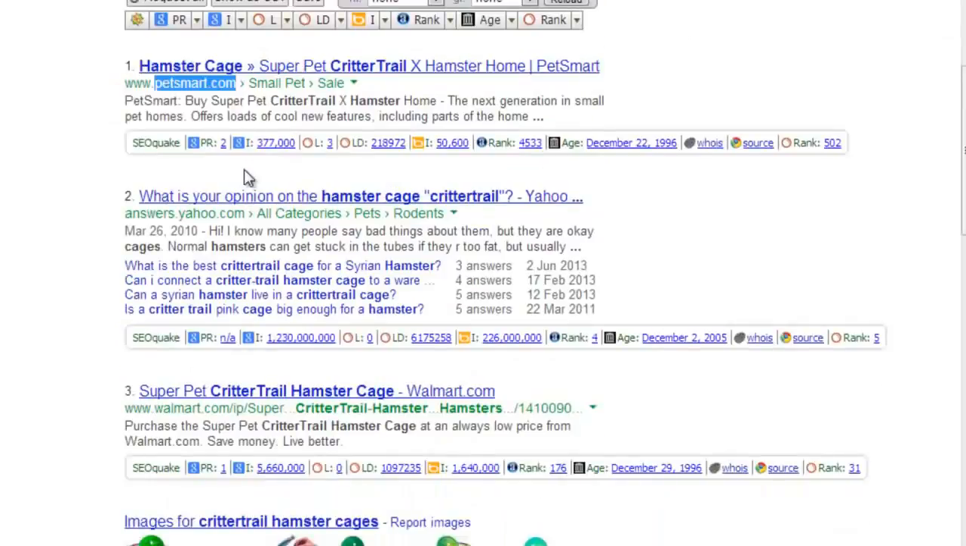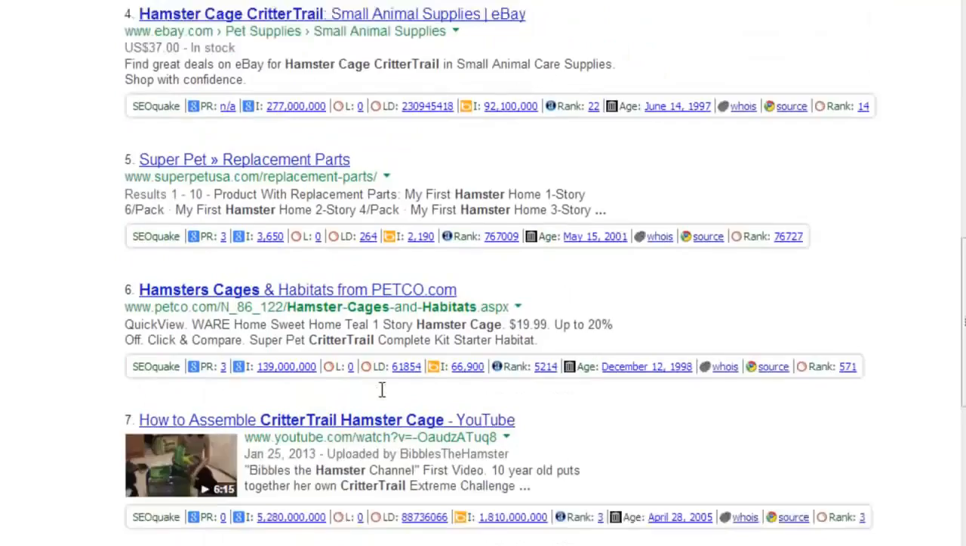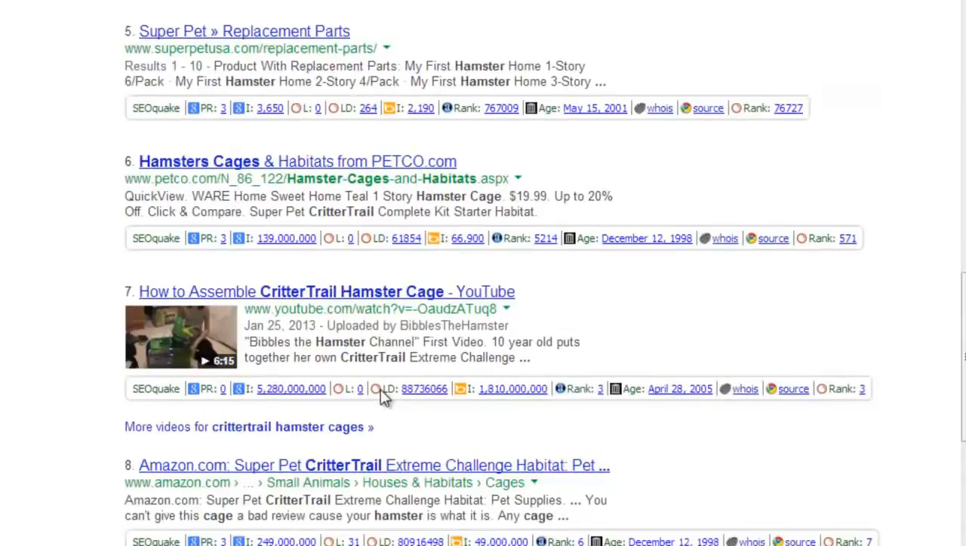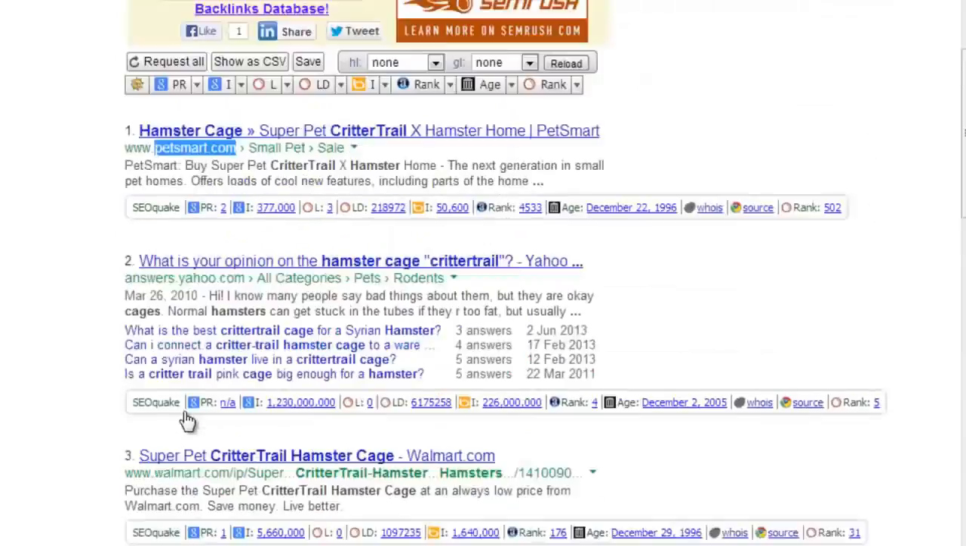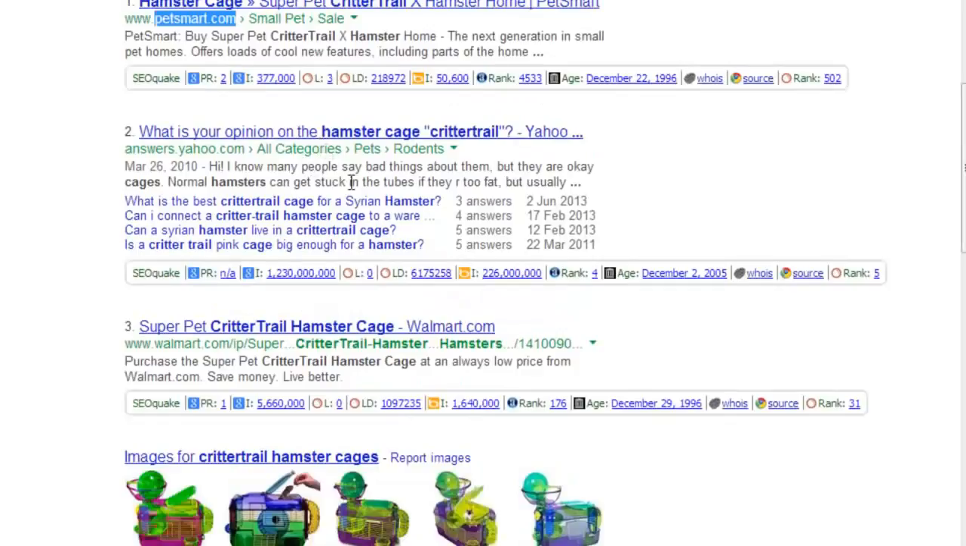In the first one, for example, if you look here, there's 3 backlinks combined for the first 7, the top 7 results. There's only 3 backlinks combined, which is crazy. So for that criteria, it passes really well, but for the third criteria, it fails miserably.